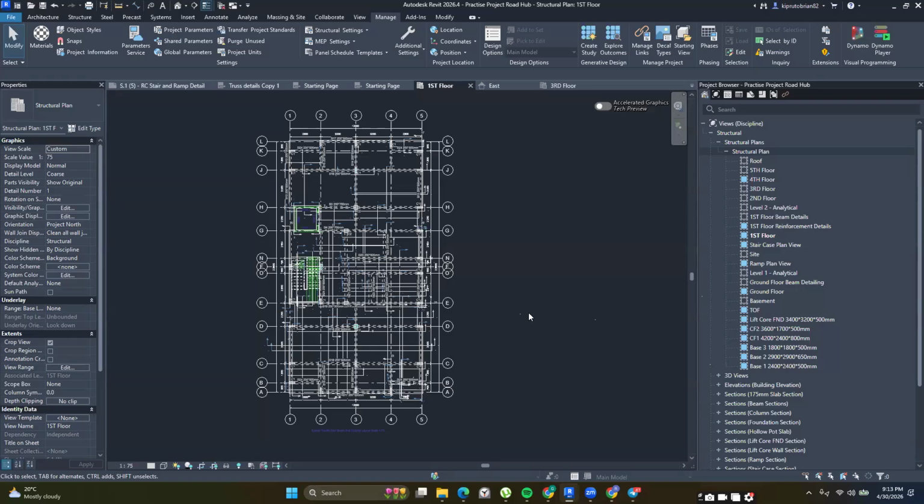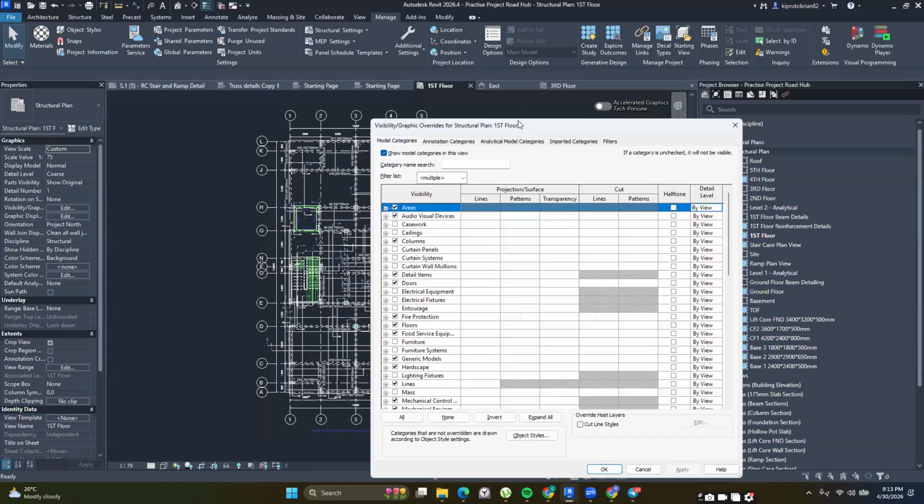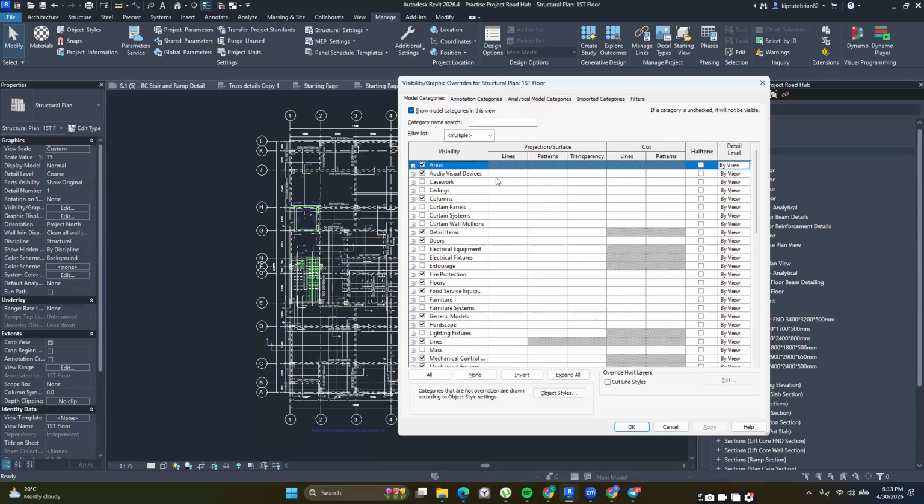So the first thing that we do is we go to visibility graphics to hide what we don't want to see. To go to visibility graphics, we are going to type VG, and we are going to go to visibility graphics over here. Once we go to visibility graphics, we are going to turn off the things we don't want to see in our beam and column layouts.